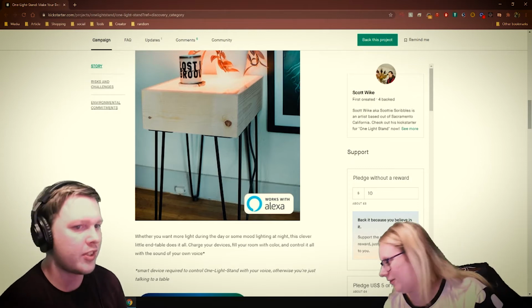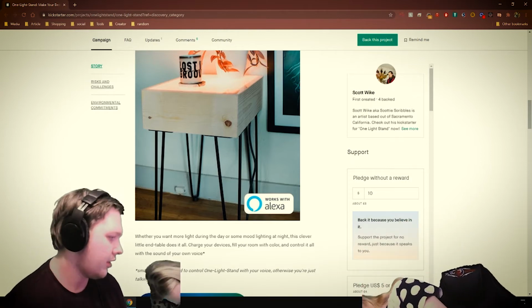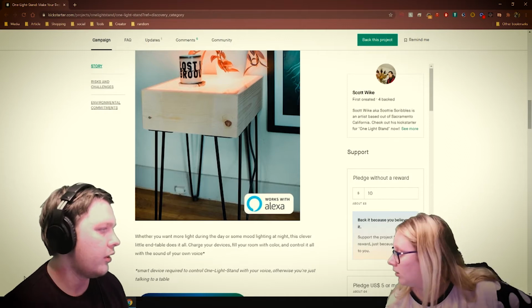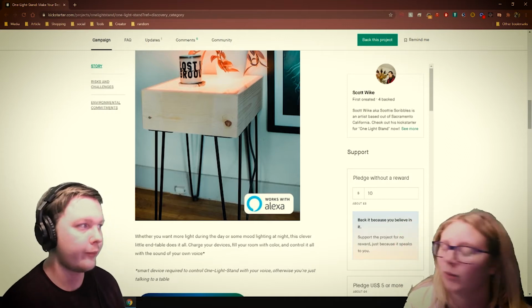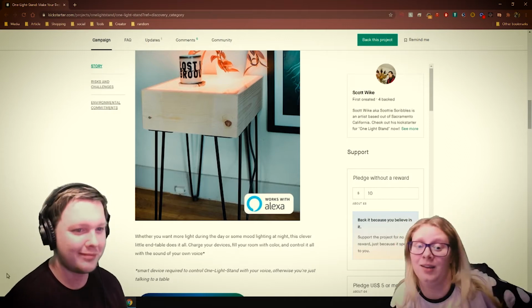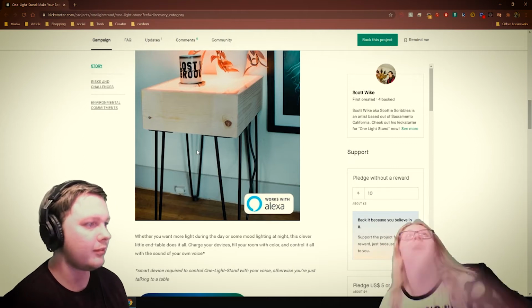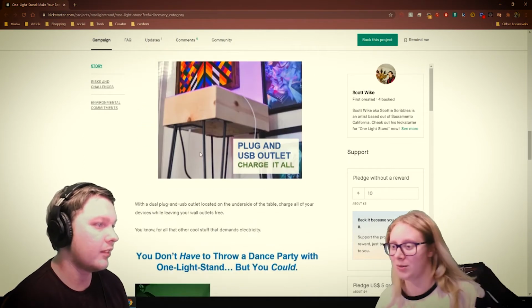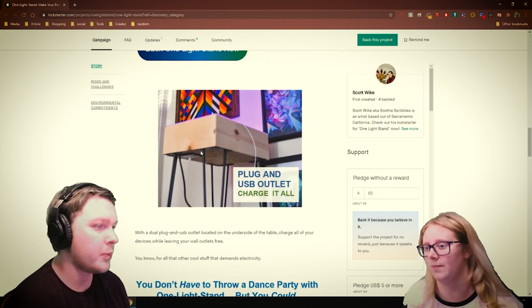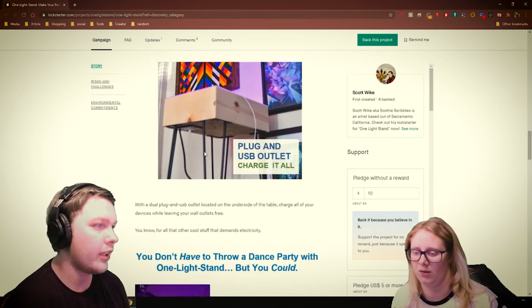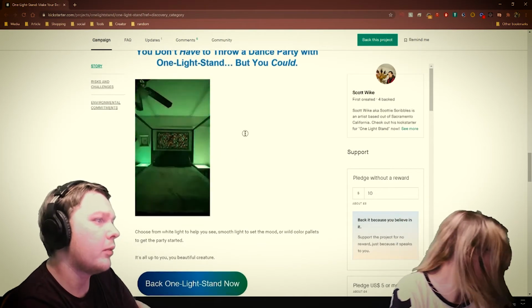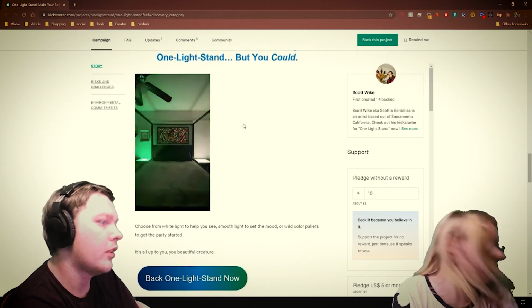We have all these light strips under here that don't actually work at the minute. They do work, it's just not plugged in. It's like that under here, and it's like the Hue lights that we have everywhere else in the house. Plug in USB, charge it all. Throw a dance party with One Light Stand, you could.